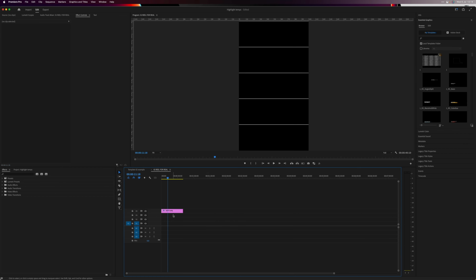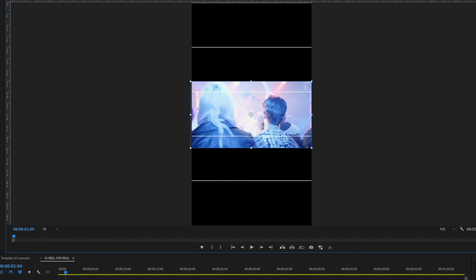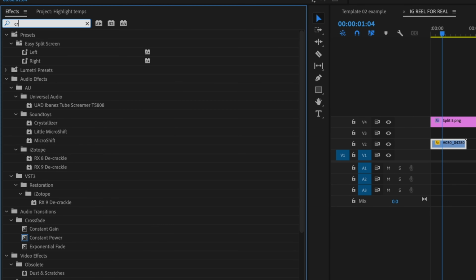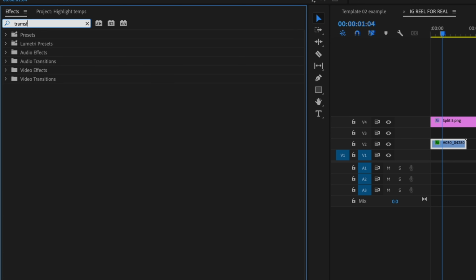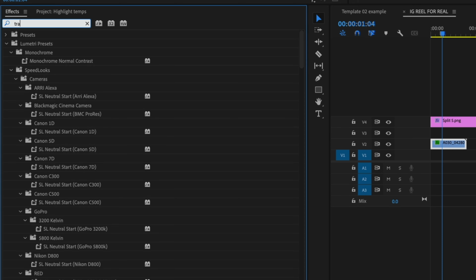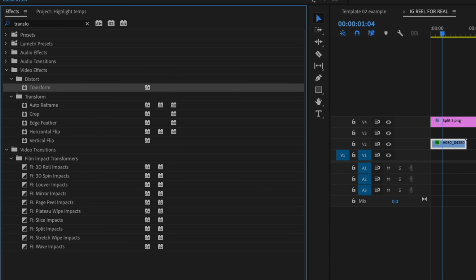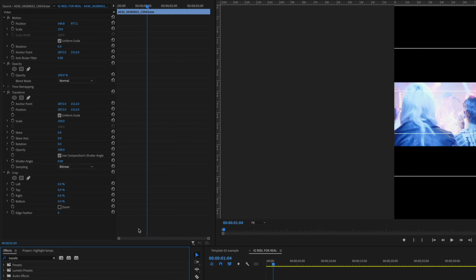Next, I'm going to go pick up some footage and resize it. That looks about right here. And go into your effects and look for the crop tool. Double click that. It's added. Now, here's a little tip for you guys. I've mentioned this in previous videos, but I'm going to add a transform tool as well. And you'll see why in a minute. Make sure the transform tool is above the crop tool.